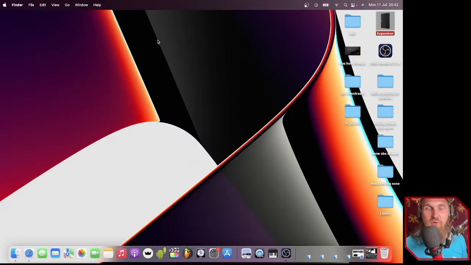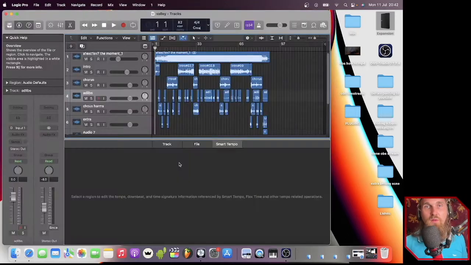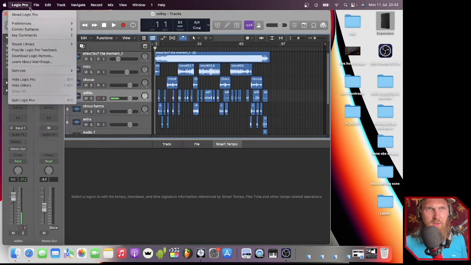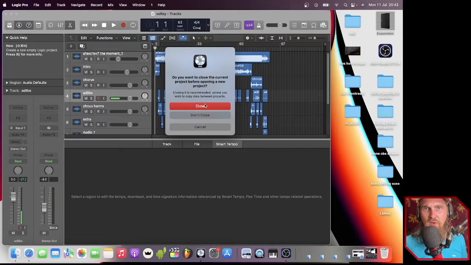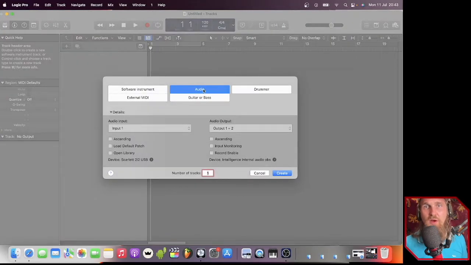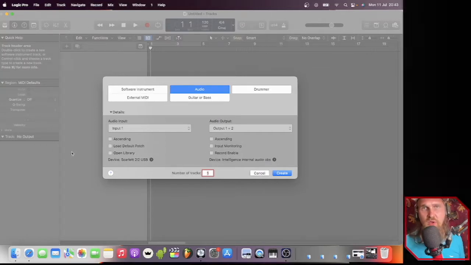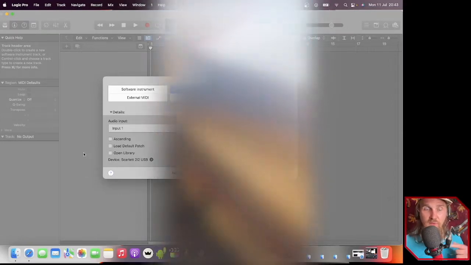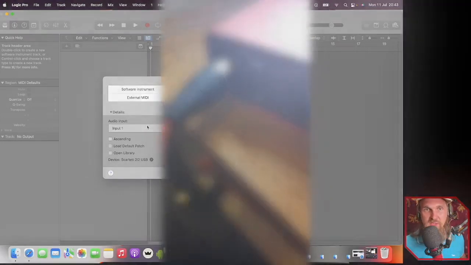Alright, so first thing we want to do is go ahead and open Logic Pro. Want to create a new project. If it comes up like this with your old project, just file, new, close that one down. Make sure this is on the audio tab to check our audio input and outputs. I've got input 1 for my audio input, because I'm using my audio interface, Scarlett 2i2, and the input for the mic is going into input 1, so that's selected to input 1.